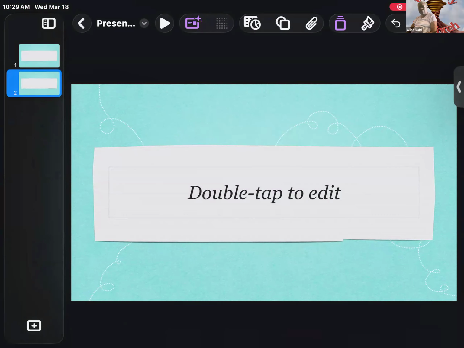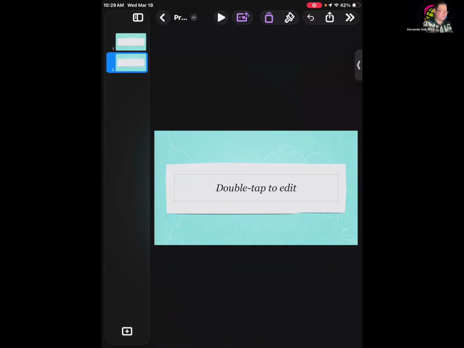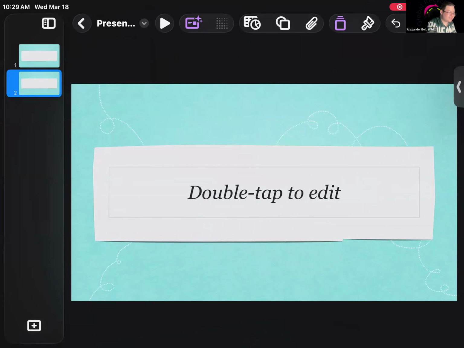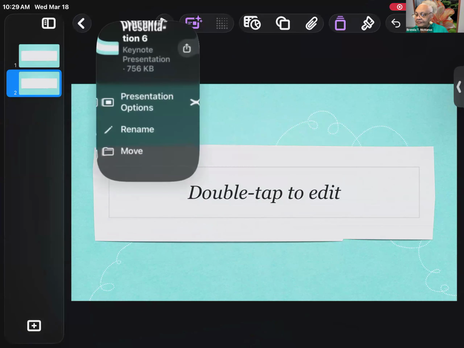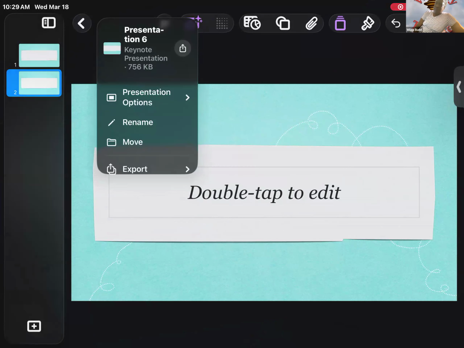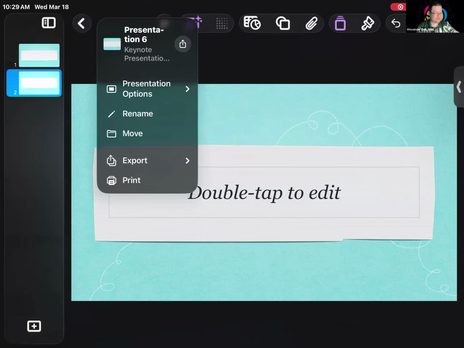Where it says present, okay, that's presentation. And you all see that little arrow next to that? That little tiny arrow where it says present. We're going from left to right at the top. They are going down. Yes, that little tiny arrow going down. You don't have to tap exactly on the little arrow. I can just tap on the word.